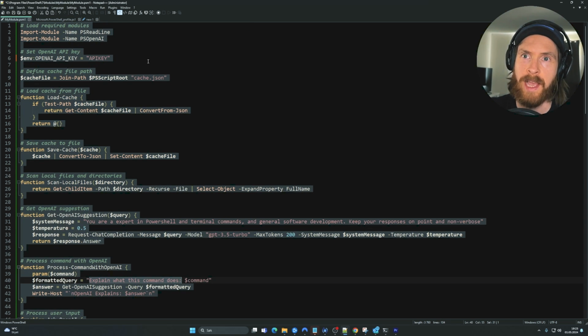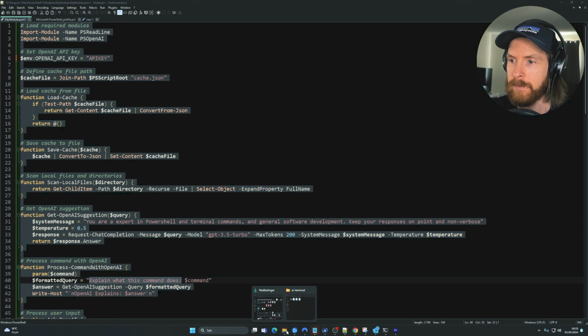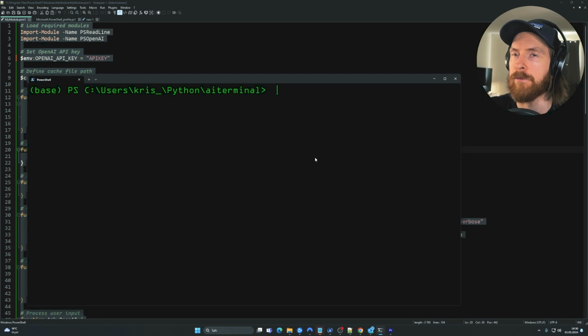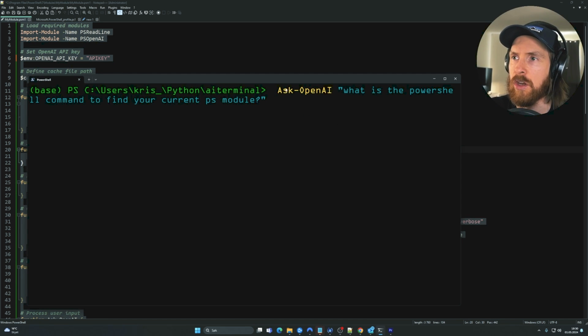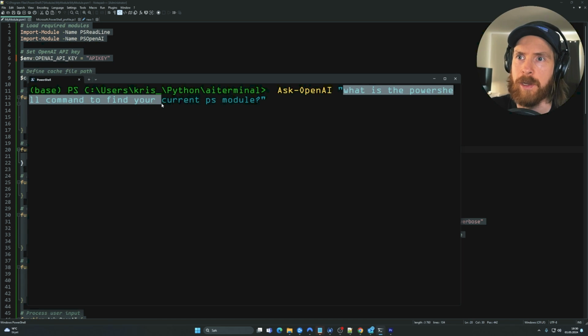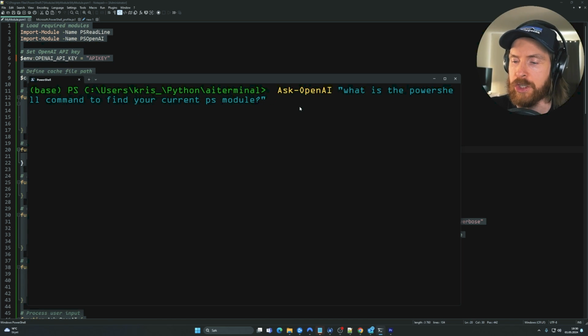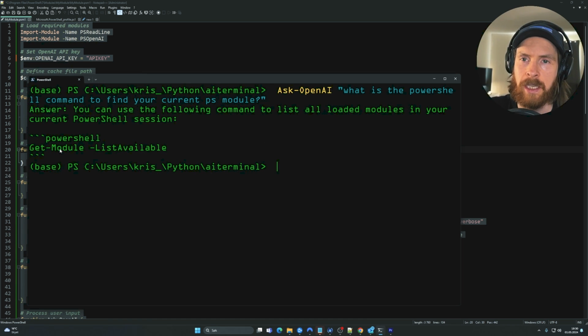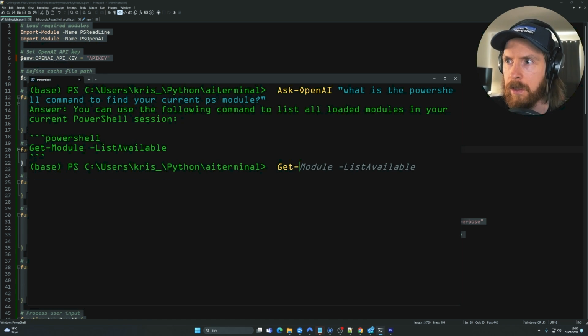Okay, so good. So now we actually have both of these files we need, but now we need to place them in the correct folders, right? Okay, so the first path I want to find is actually, we can just start by asking OpenAI, what is the PowerShell command to find your current PowerShell module? So here we can actually find, okay, so it's Get-Module -ListAvailable. Okay, so let's run that.